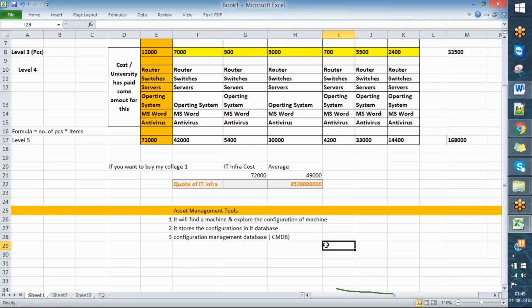You understand what the configuration management database is? Do you have a better understanding now? Any questions till now?